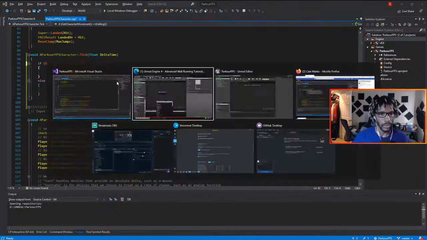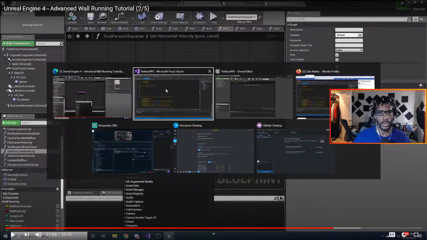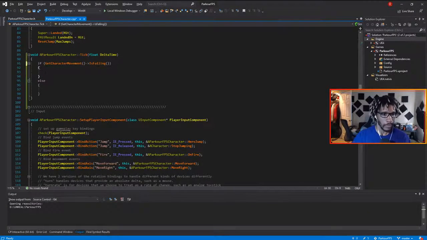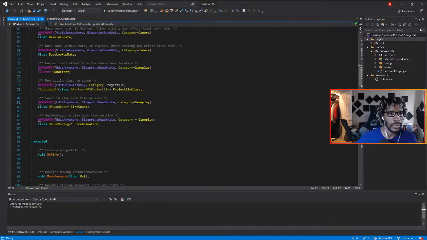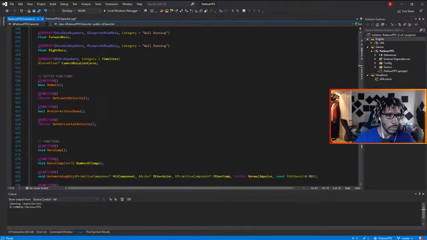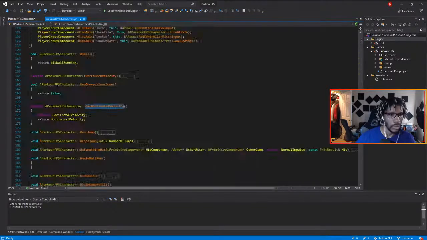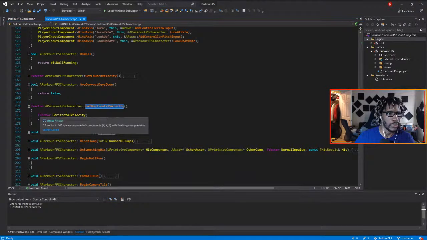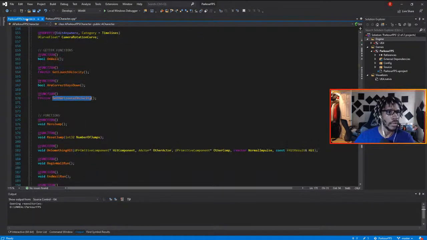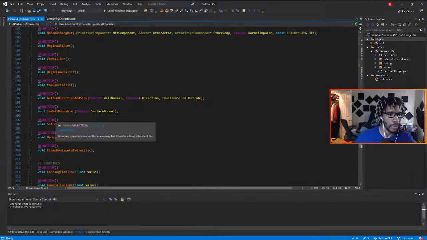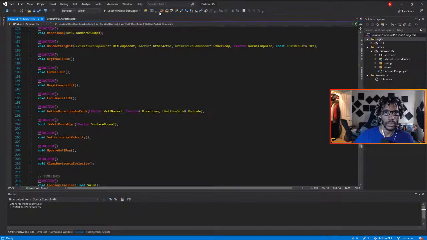So we continue, and he's also getting the horizontal velocity, which is a function that I already wrote. It's right here. So I kind of did some bullshit to. Is this not done parsing already? What the fuck? Why is this in purple? Okay, I don't know why my variables are showing in purple.